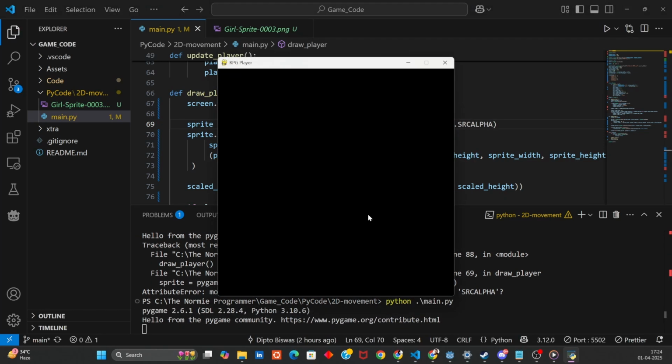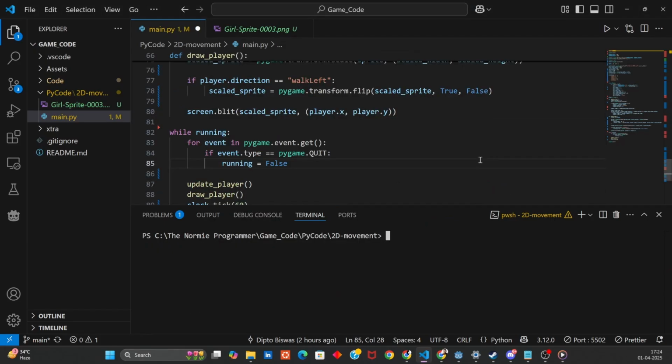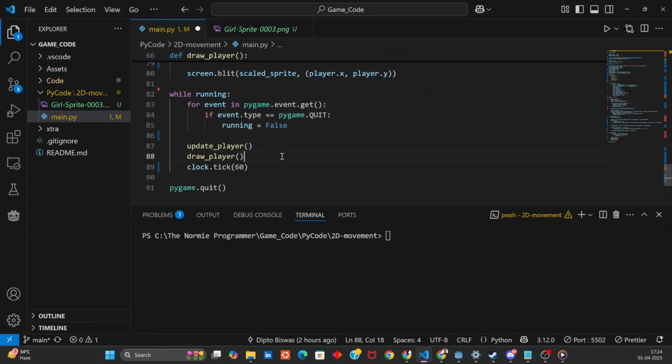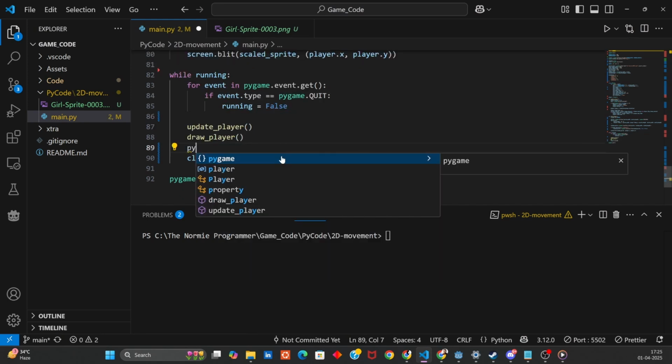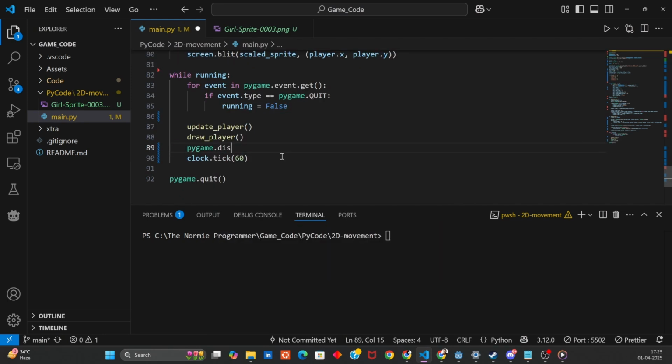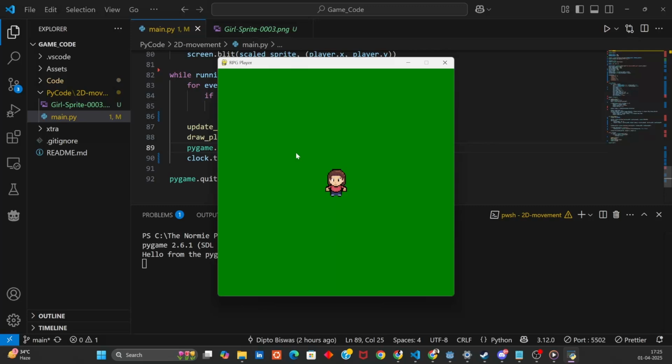Now we don't really have our player there. That is a problem. And the issue is that in our game loop, after the update player and draw player, we also need to add something to draw our game. So we have to do a pygame.display.flip. And now if we run our game, we will have our player and we can also move upwards.